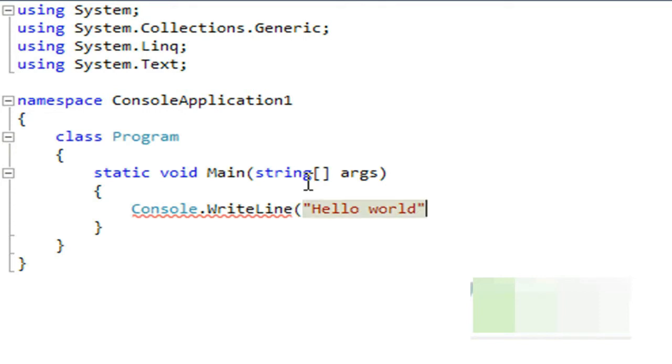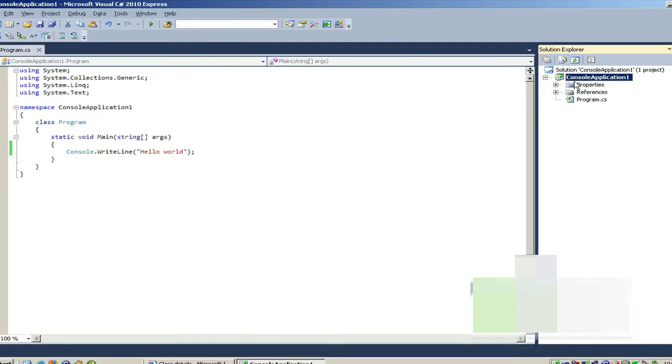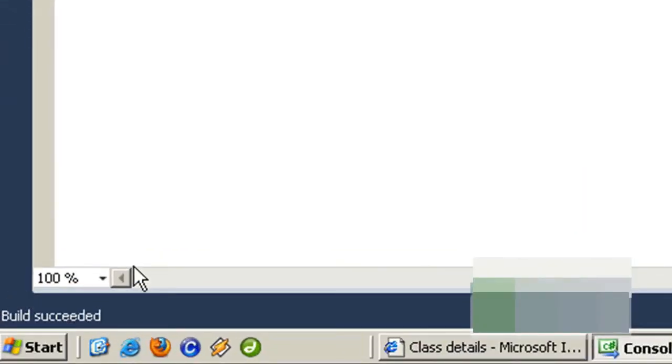Okay, so now what will happen is, once you compile this program, so let me compile it. In order to compile the program, save it, and right click and build. So that's a build, or else you can also go to debug and build solution. So let me do that. If everything is proper, you should see this statement here, build succeeded, at the bottom.